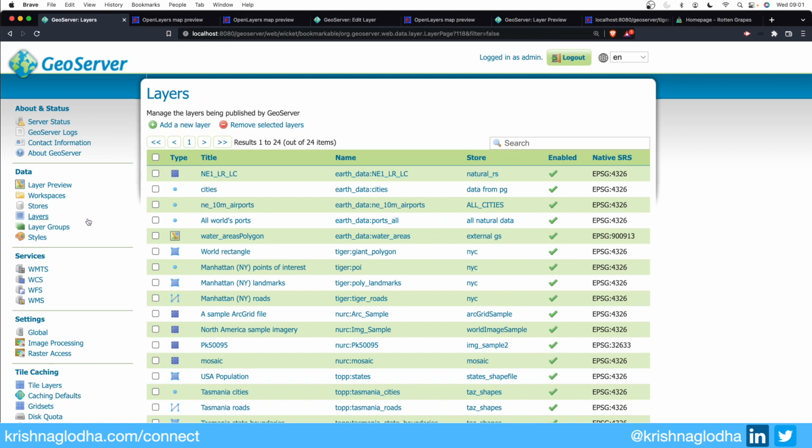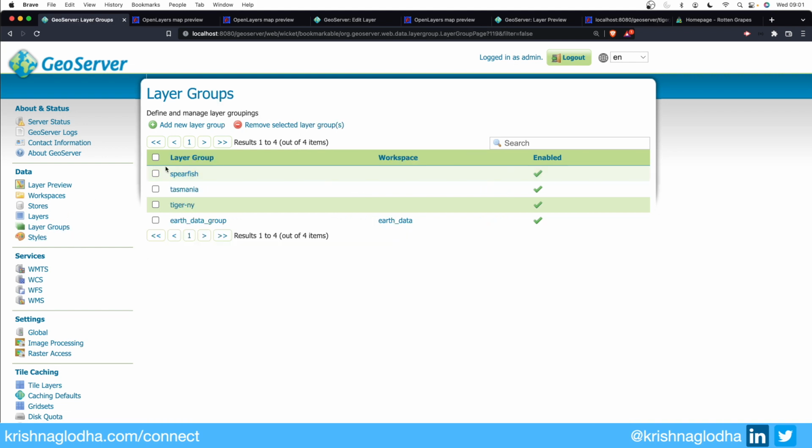So I hope this lecture was clear to you, and now you can create your own layers using vector data or raster data and are also able to create your layer group. Thank you.